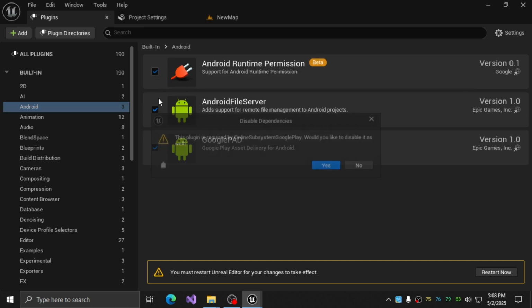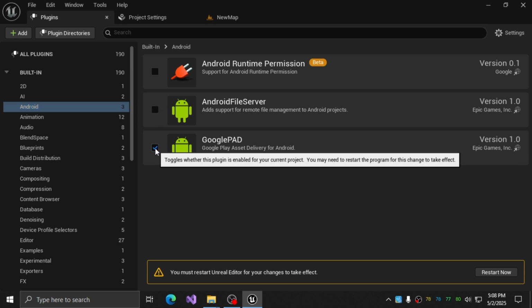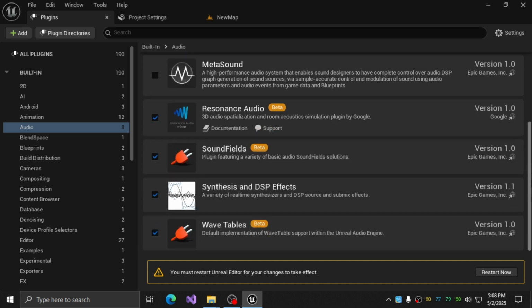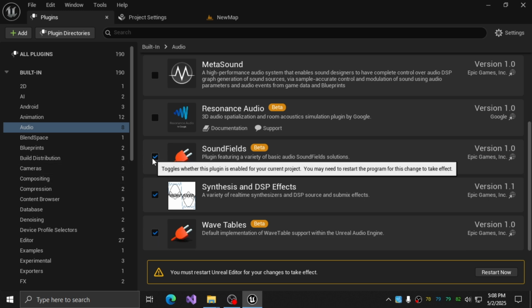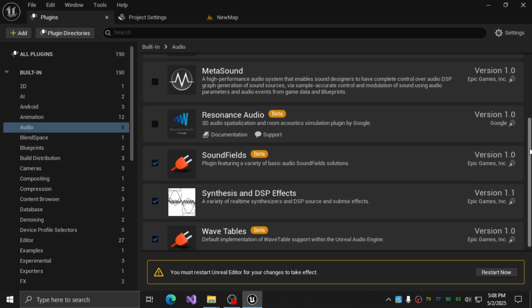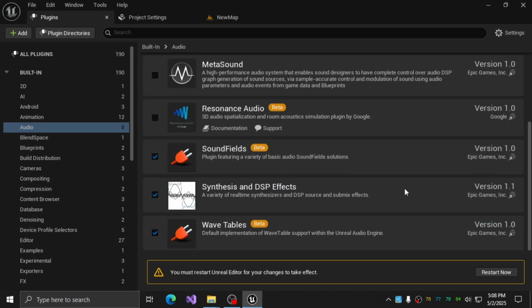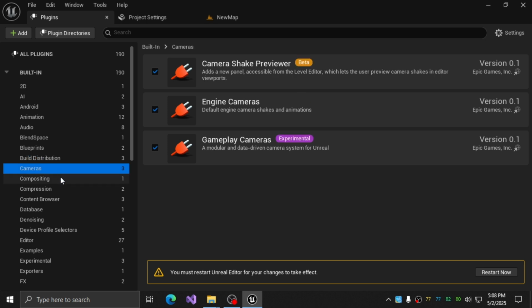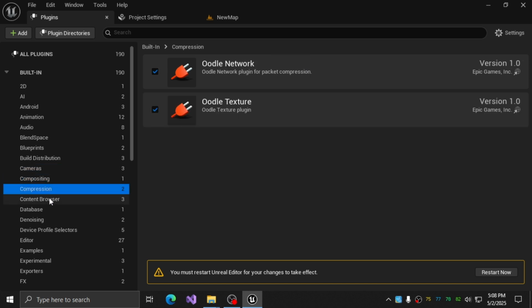And I usually disable Android plugins. It's up to you, but I don't make Android games, so yeah, and you can disable MetaSounds. And you can also disable this one. Sound fields, I think we need. Engine camera, we need this. Don't disable this. We need this.